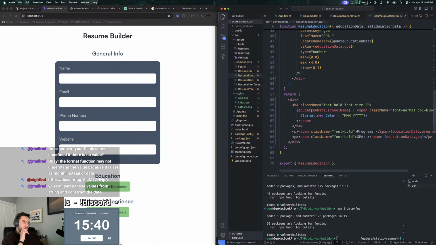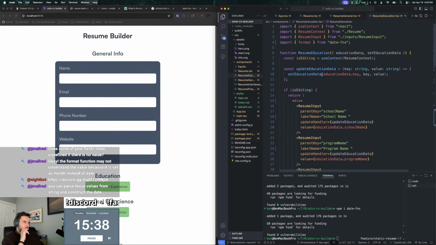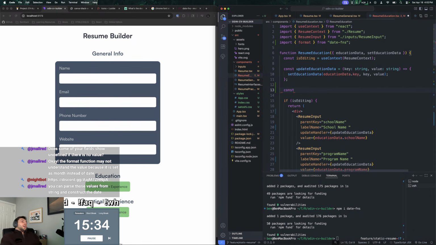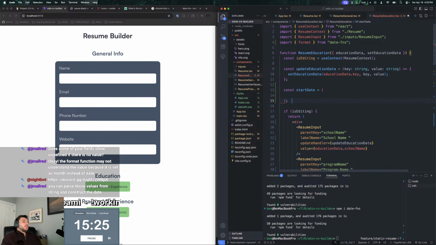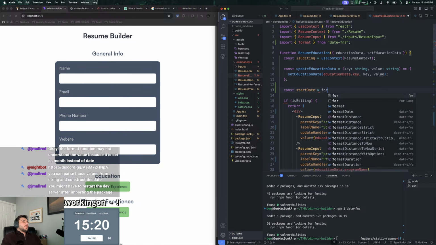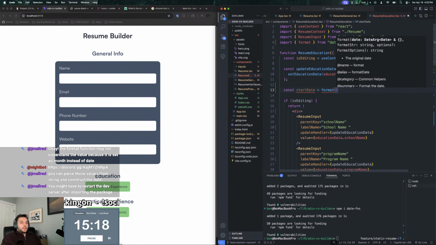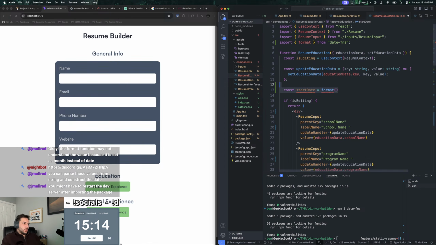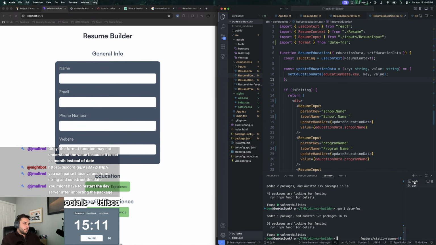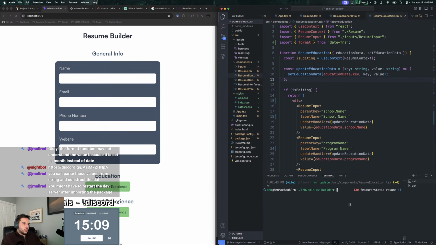Format from date functions, but I hear what you're saying. I could have some sort of... What do I call it? Start date is like, I don't know. Then do it here. Oh, restart the dev server. Sure, I can try that out. I can also try that out.